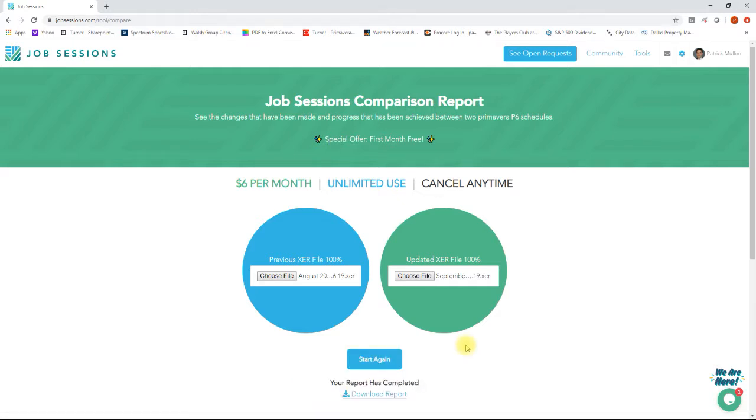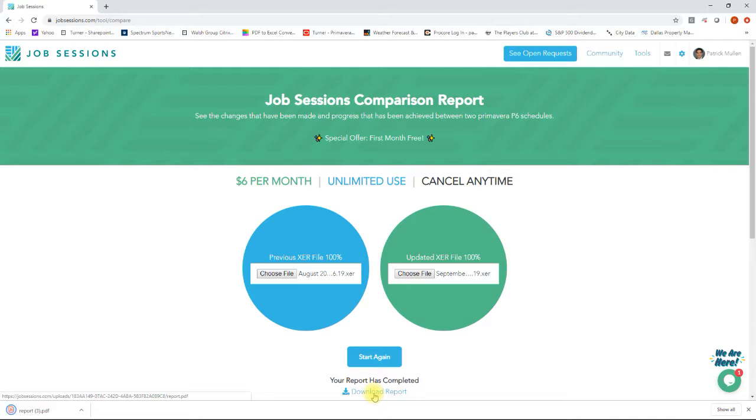Once the report has finished, we can complete it by downloading the report right now. In addition, a version of the report will also be emailed to you when it's done, so you don't have to stay on the page the whole time. But here we go, we'll click the report. We can see what's inside.